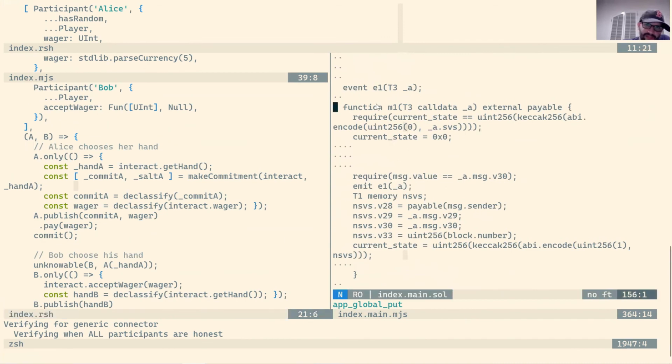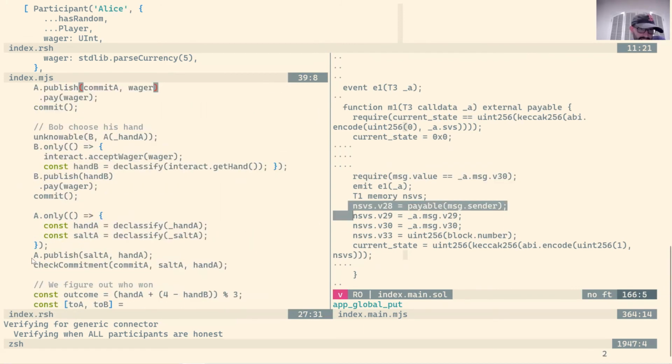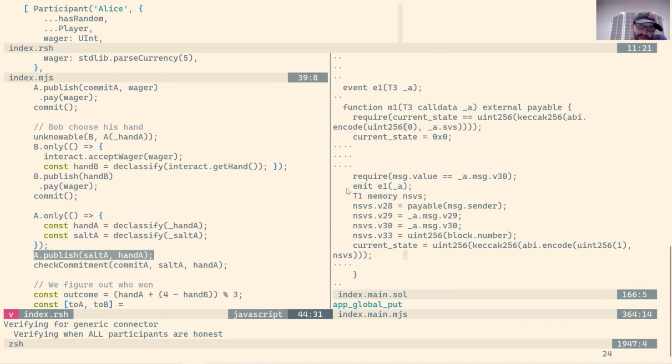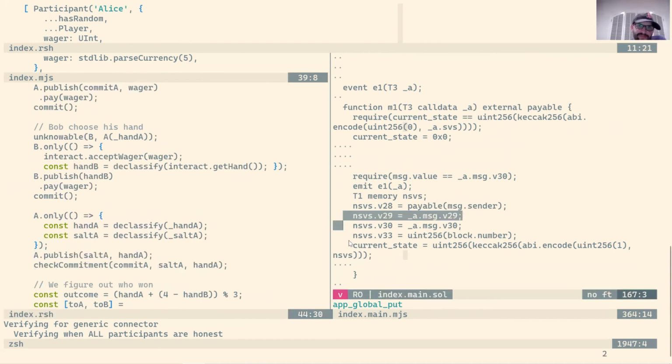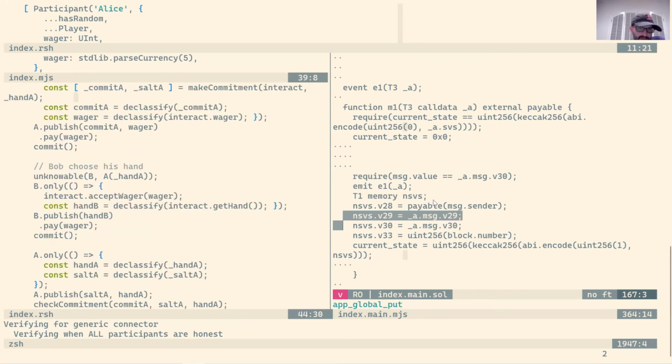And then the first message, which is called M1, contains in it this commitment and this wager. And so we can see that what the program does is it checks to make sure that the value that came along matches the argument v30, which is that wager value. And then we save for later who the sender was, because we need to make sure that later on it's the exact same person down here in message 3. We also remember what the commitment was and what the wager was, and we save these for later.